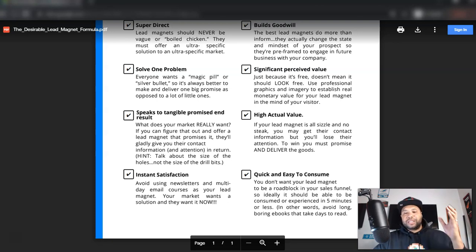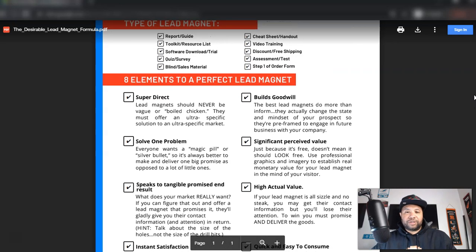Now, I know that some people will say, I like to do an 8 email follow-up sequence, video, this, that, and the other. Again, I'm not saying that doesn't work, but this has performed better, just giving them that instant satisfaction, because at the end of the day, you can still do an email follow-up without having to drag out the lead magnet and prevent them from getting that tangible result.